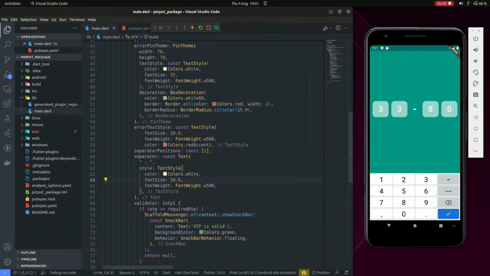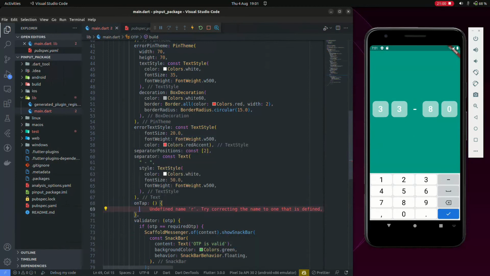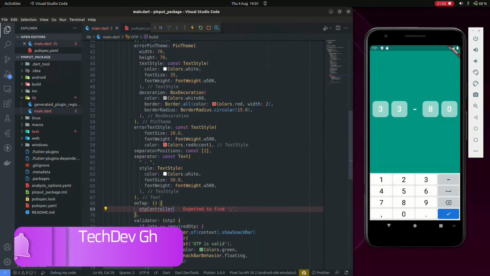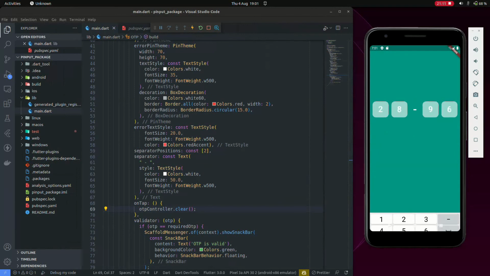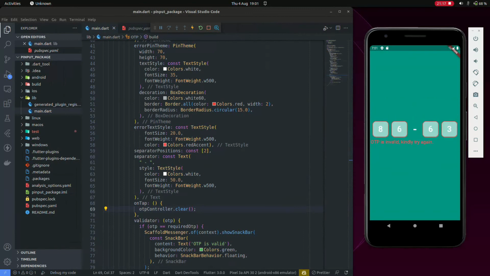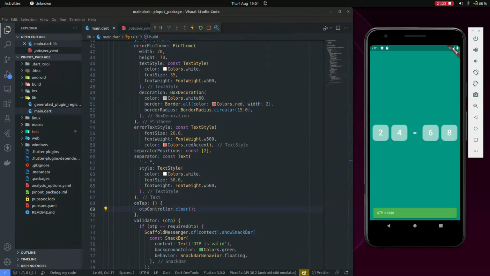So right before our validator, you can put it anywhere though, we'll use the onTap function, right? And in our onTap function, we are going to say the OTP controller should clear everything in it, right? So when we tap it, everything is cleared. We're able to enter. We tap, it is cleared. Able to enter, tap, enter the right pin, and then good. Our OTP is successful. That is quite awesome, very awesome.